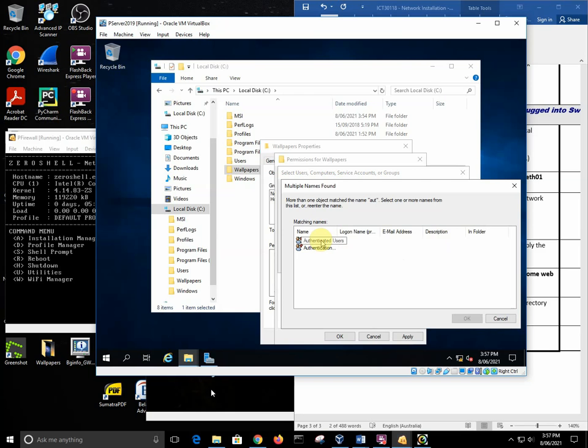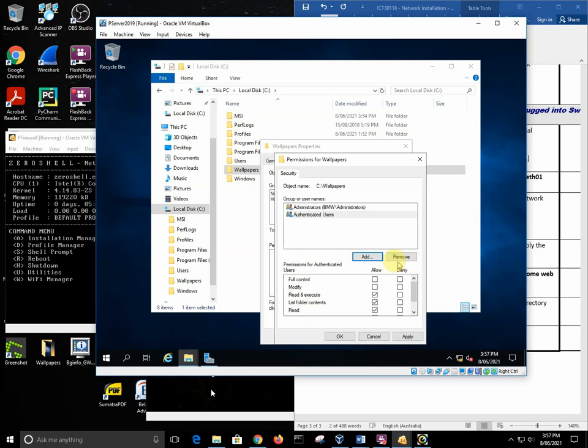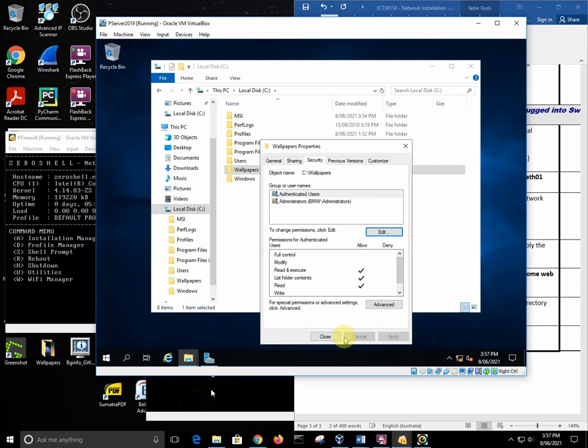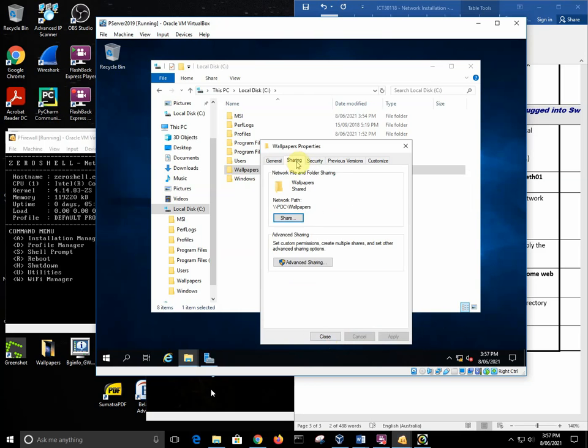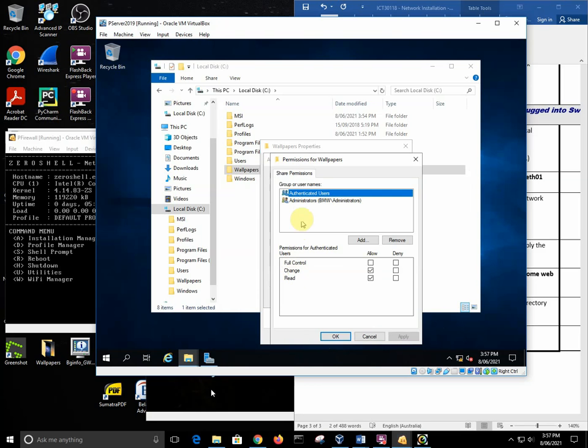So these are authenticated users, and I want them to have read only, actually. So read only, apply. I think I may have actually given the sharing more than read, so let's change that. Go back to advanced sharing and look at the permissions. Authenticated users, I gave them write as well, so let's just make sure that it's only read. So I want them to only be able to read the wallpapers.